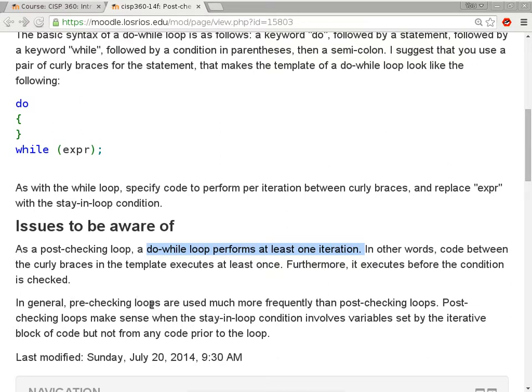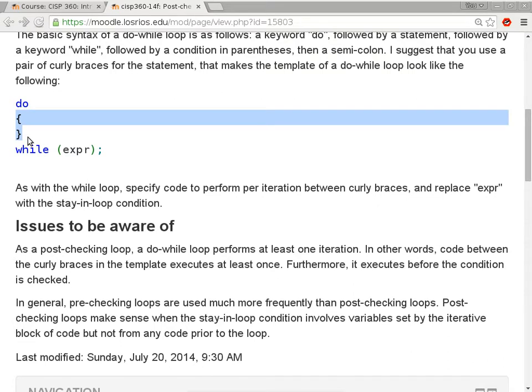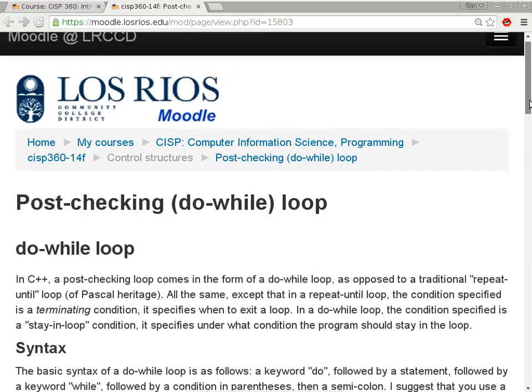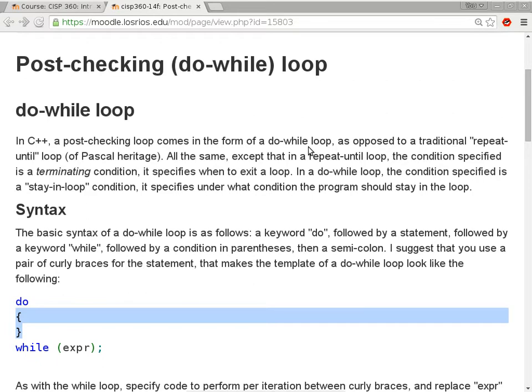So in general, pre-checking loops are used much more often than post-checking loops. So just keep that in mind. It's really kind of rare that we have to use post-checking loops, because for the most part, you usually have the condition to check first, and then you decide whether you have something to do when the condition is true. The only time you use a post-checking loop is when the condition itself is affected by what you do here. Okay, that is pretty much the only time when you need to use a post-checking loop instead of a pre-checking loop. All right. Any questions about the concept of a post-checking loop?